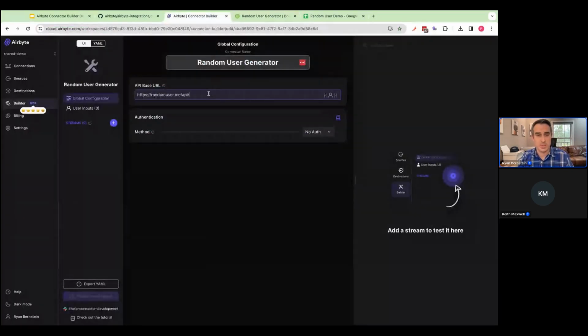This one is actually pretty simple in that the base URL is just that domain, randomuser.me, and it has one stream, the API stream that we'll see here in a second. The other reason I like this one is it doesn't actually require any authentication. So I'm just going to leave this as no auth.